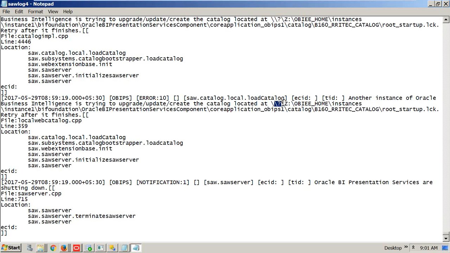So now you understand 2 points. Oracle OBIEE presentation server configuration file name is what? Instance config.xml. Oracle OBIEE presentation server log file name is what? Saw log file. These are the 2 points that you have to understand.